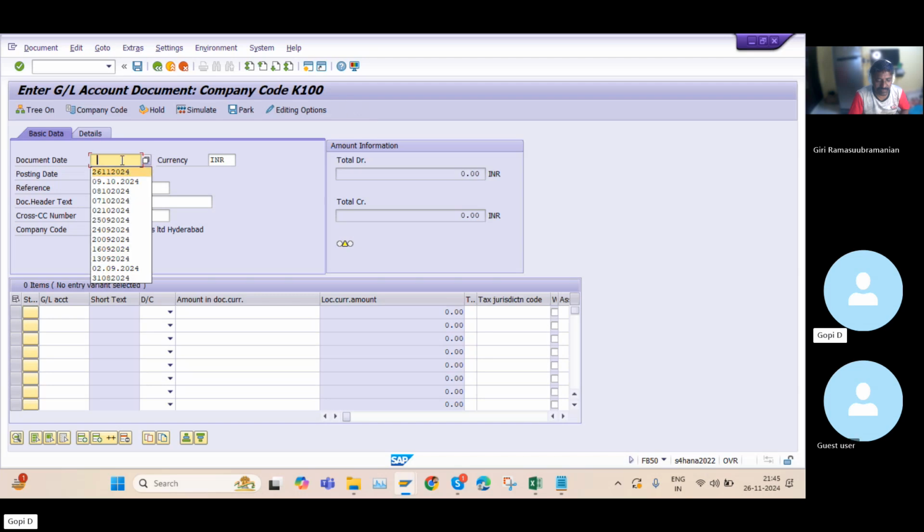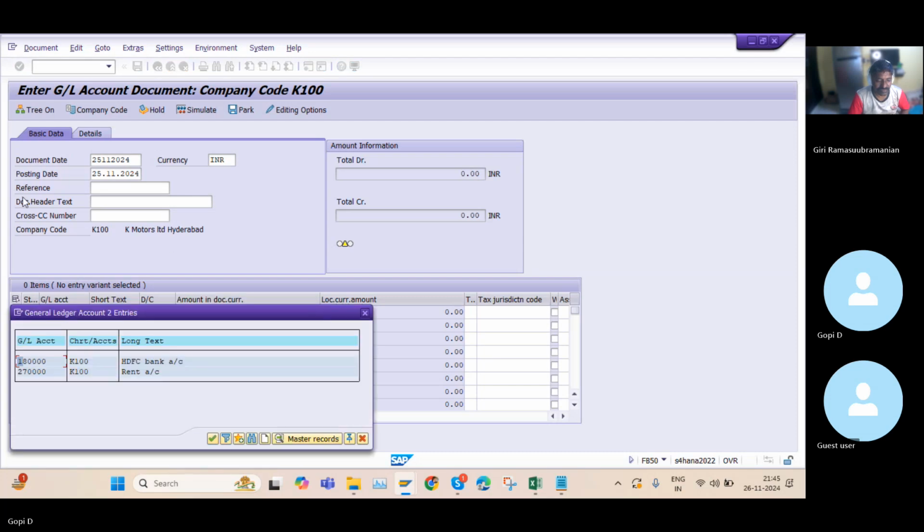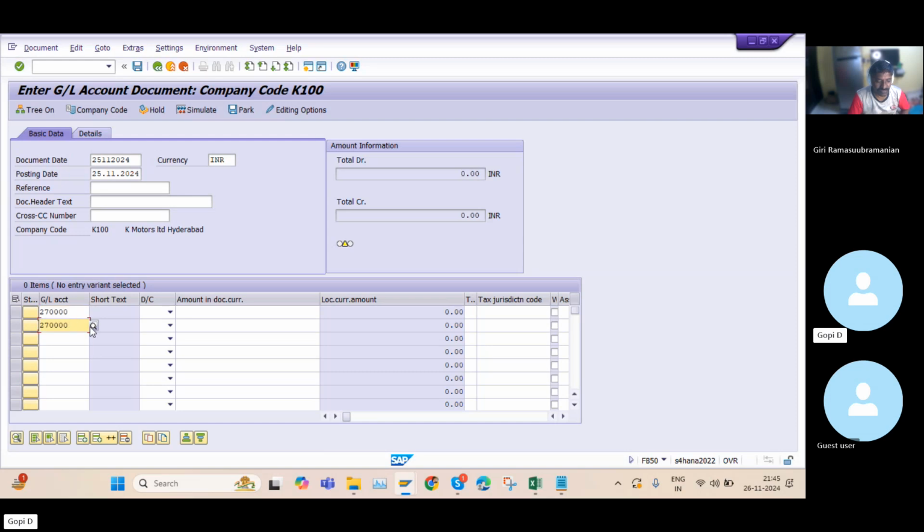So now I will maintain 25/11/2024, and the GL account is 270000. Here, what is the rent account? Okay. And here I need to select 180000. This is the debit and this is the credit, 12,000 and 12,000.